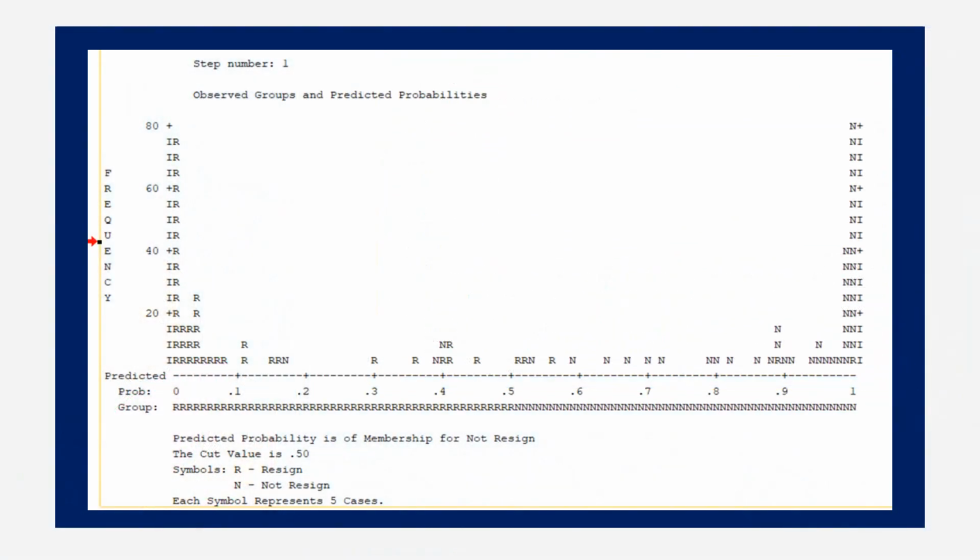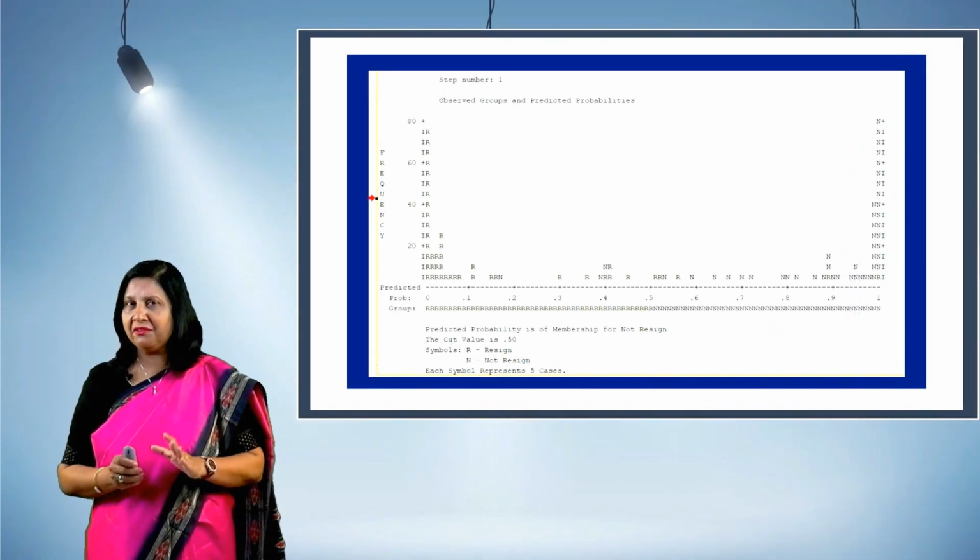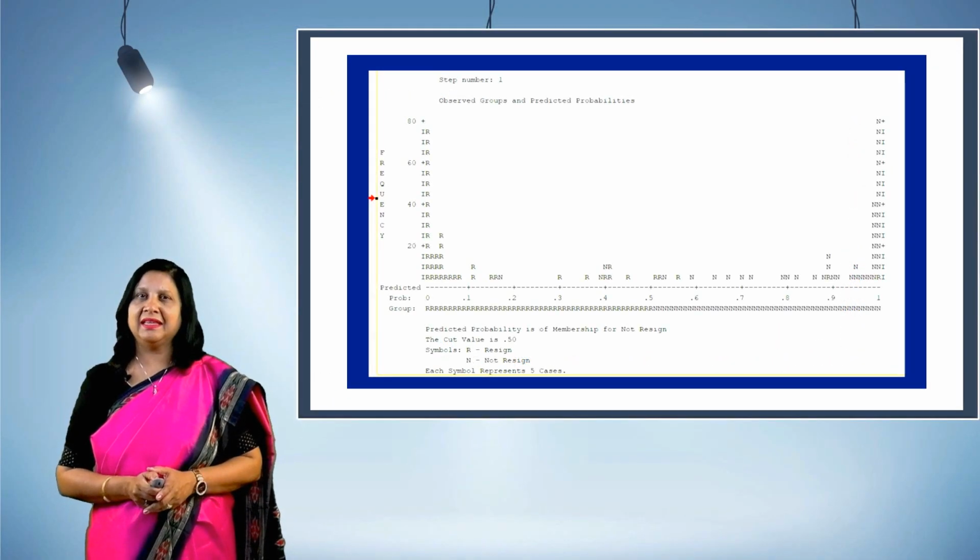The chart shows the classification of categories in a visual map. The left side is resigned. If you remember, we coded it as 0, and the right is not resigned, coded as 1. You can see there are very few misclassifications in this chart.